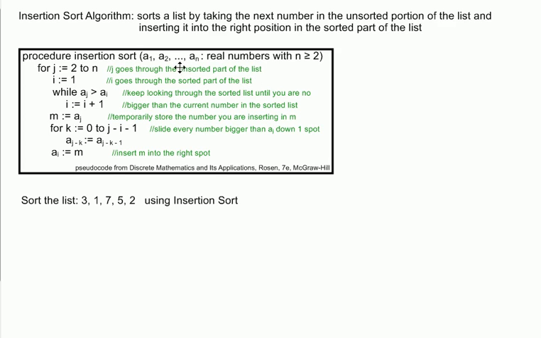What we have to do, once we're just trying to figure out where the next one goes, is we work our way through. We keep asking ourselves, are we bigger than the current number? If so, look at the next number. If we're still bigger, keep moving down. So we're going to keep moving down the sorted portion until we find a number that we're no longer bigger than. And once we're no longer bigger than that number, that means that's the spot we belong in.